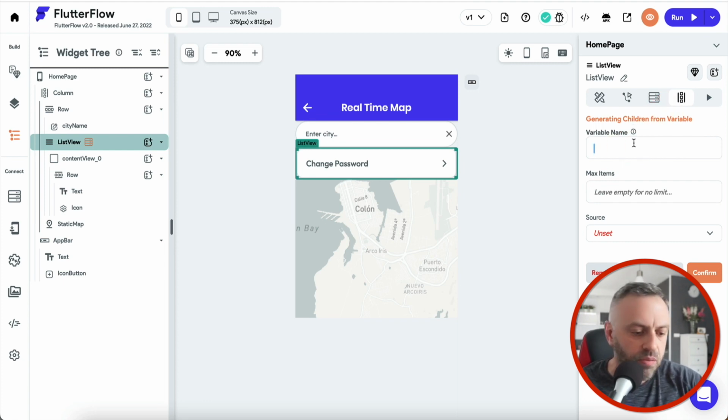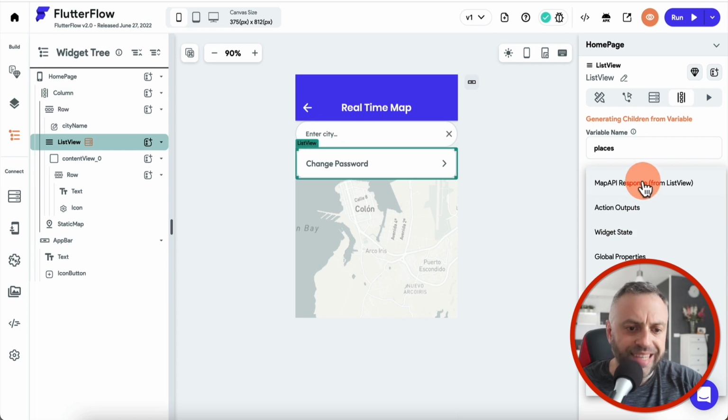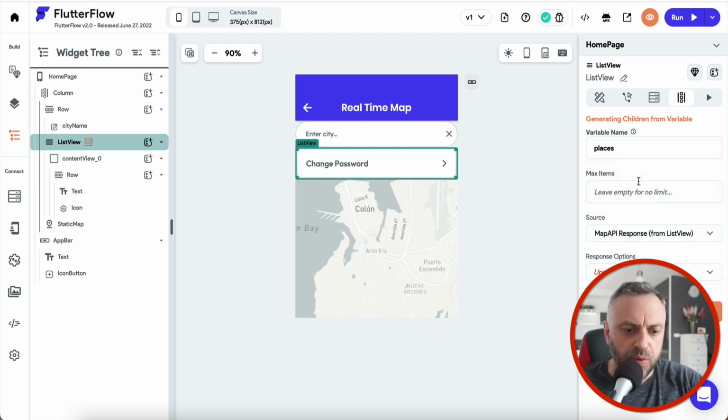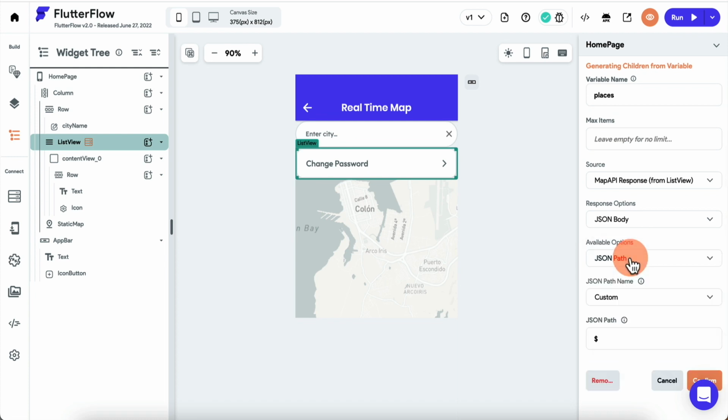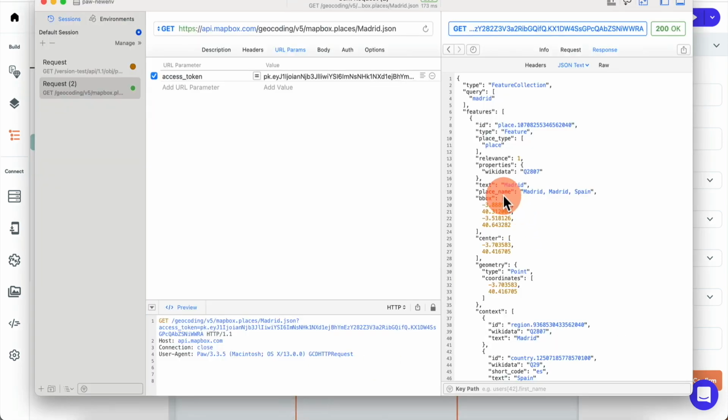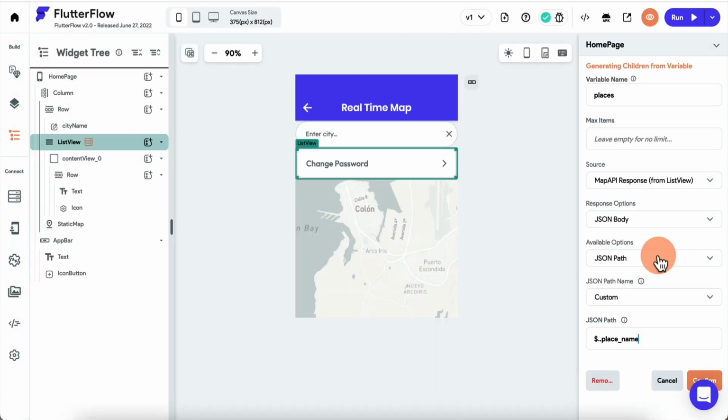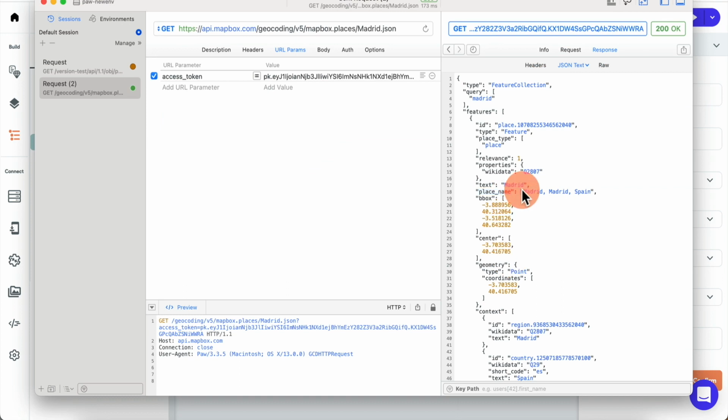We're going to say this variable name is going to be cities or places. And we are going to say source is the previous map API response options, JSON body, available options, JSON path, and the path we're going to specify is this one right here, place name. Okay, so if you go back here, this is what we want. And this JSON path creates an array of all of these names. So now we just get the data that we want.